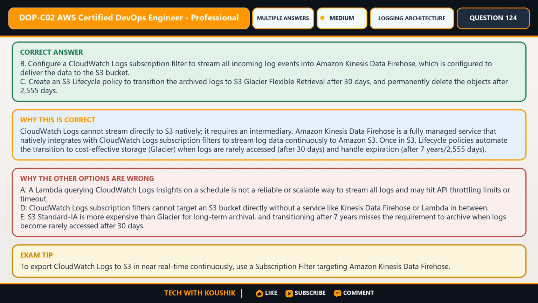To export CloudWatch logs to S3 in near real-time continuously, use a subscription filter targeting Amazon Kinesis Data Firehose.